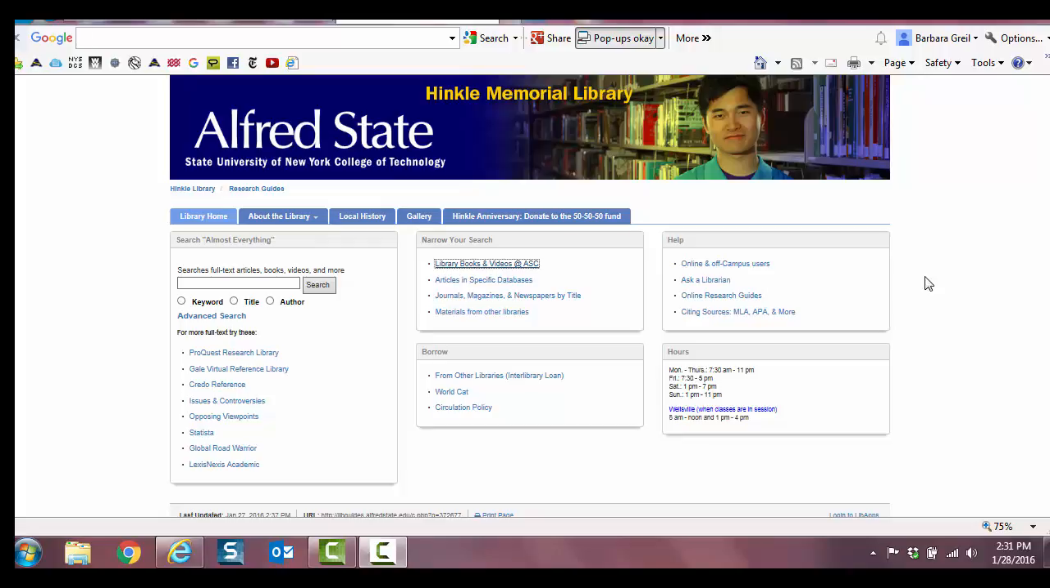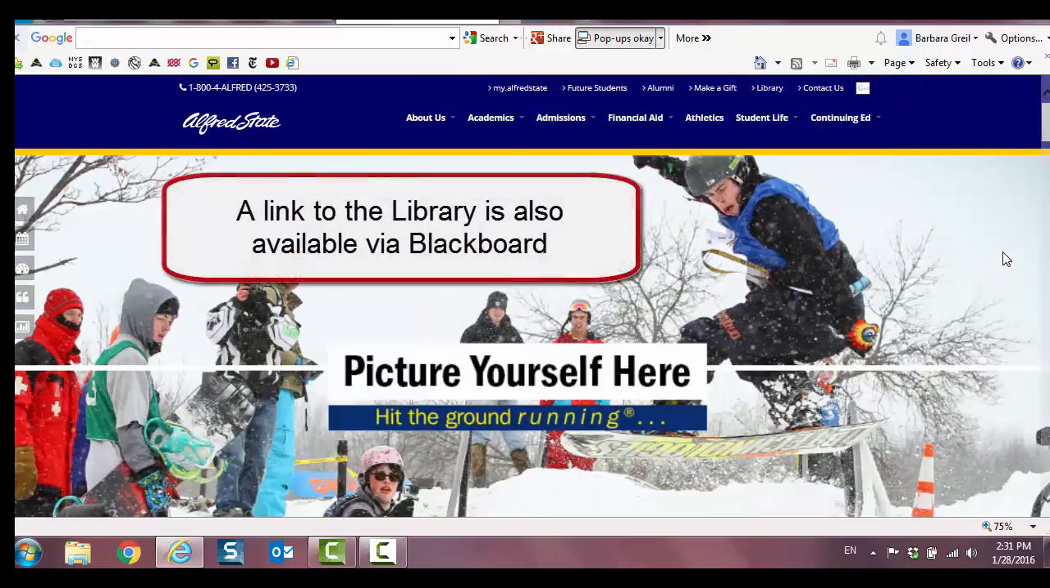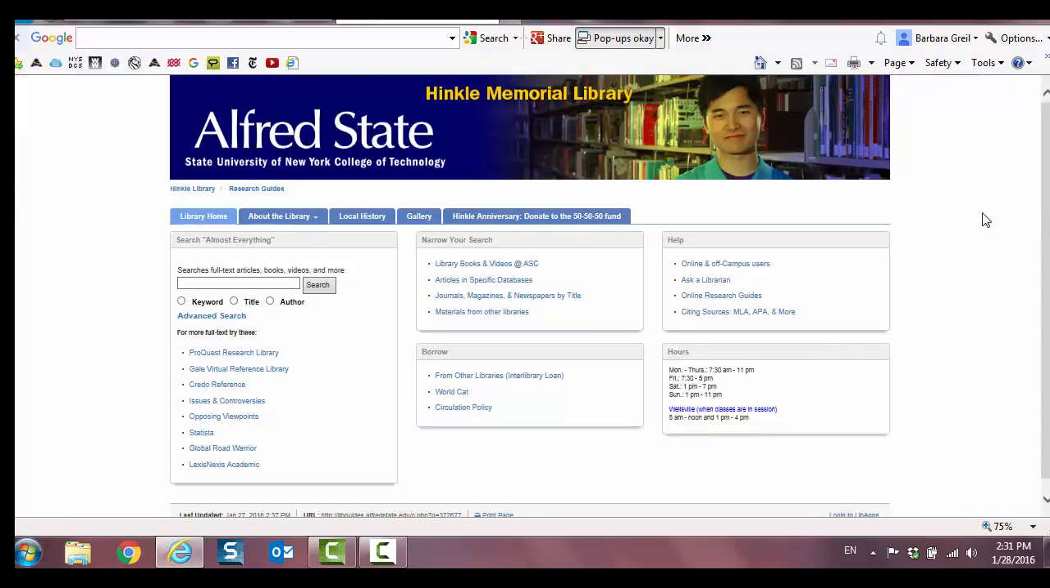First of all, you want to get to the Alfred State College Library's website. To get here, if you go to the Alfred State College site, www.alfredstate.edu, go up here to Library, and you'll get right back here to the library webpage. There are several places that you can look to find understandable information on medical or health topics.